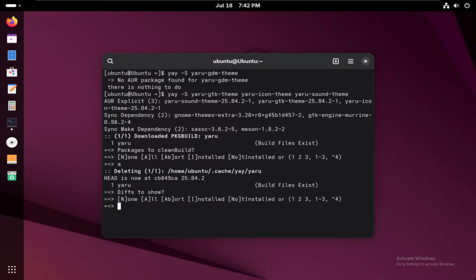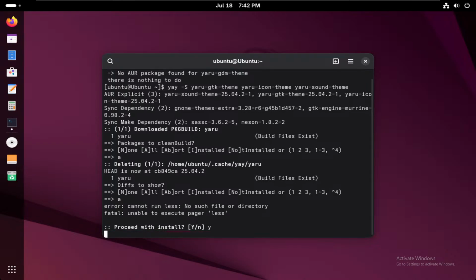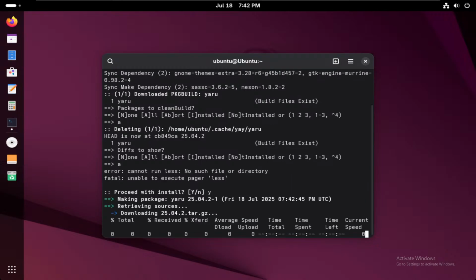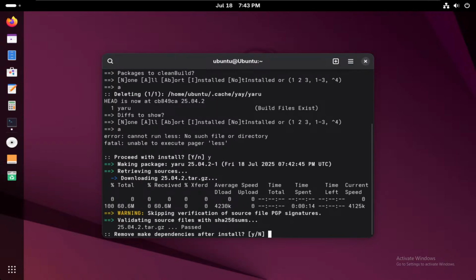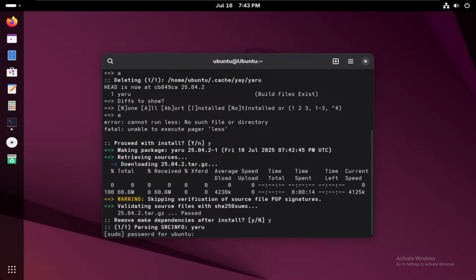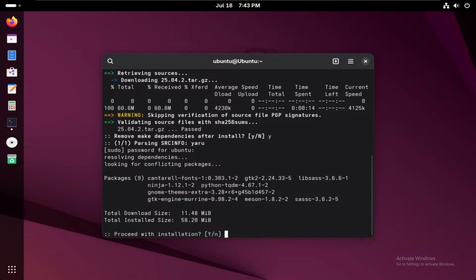Alright. It is going. We're getting Yaru. Yeah, another drink. That honestly sucks that we couldn't just steal it straight from Ubuntu. That really sucks. Remove make depend. Yes. Oh my. Yes, dang it. Go.